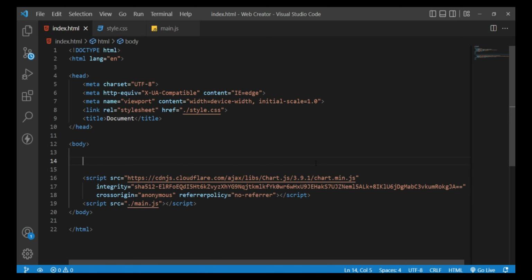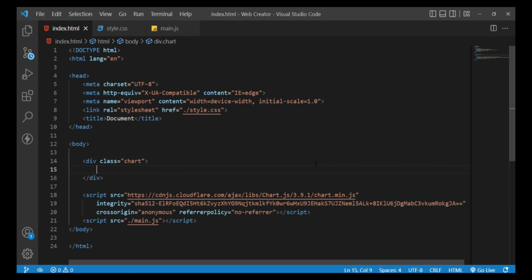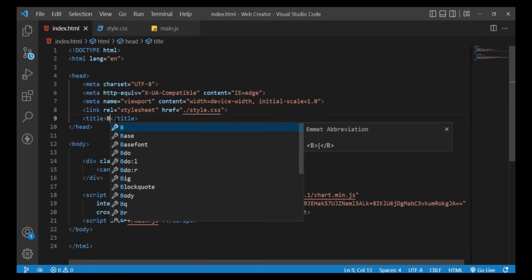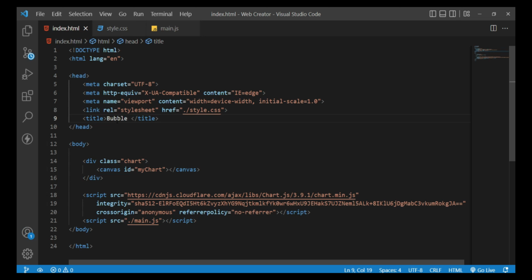Take a div element with the class equal to chart, and inside it add a canvas element with the id equal to myChart. Close the canvas element and also close the div. Go to the title and change the document title to Bubble Chart.